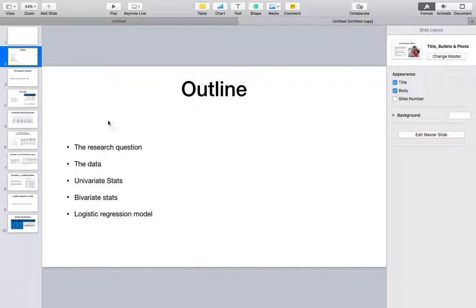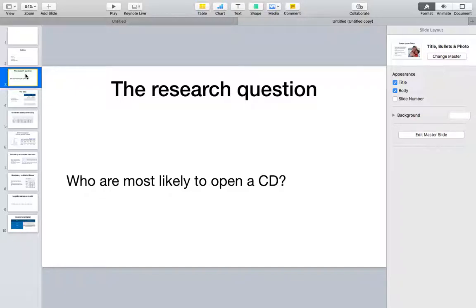It's going to have: you're going to state your research question, you're going to talk about the data, univariate statistics, bivariate stats, and the logistic regression model. So the research question: who is most likely to open a CD? That's what the bank wants to know. It's who, and what levers do I have to make them.